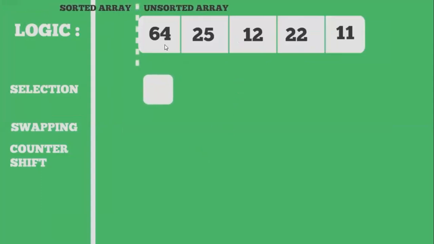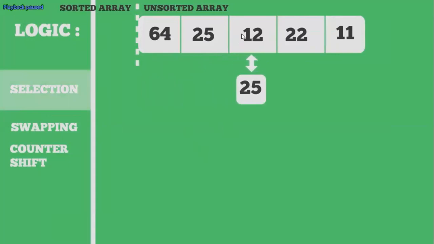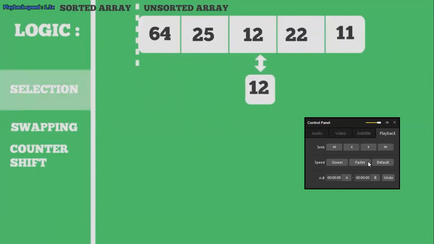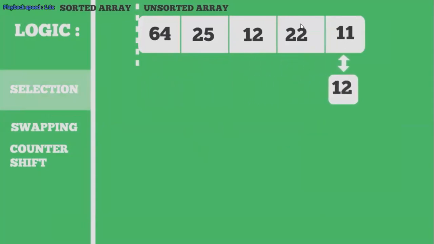First, I is at 64. We will start to compare it with 25. Then the position of the minimum is at 25. Then we will compare 25 with 12. Then the position of minimum now it's at 12. Finally, we will compare 12 with the 11. Then the position of minimum is at 11. Then we want to swap the 64 and the 11.